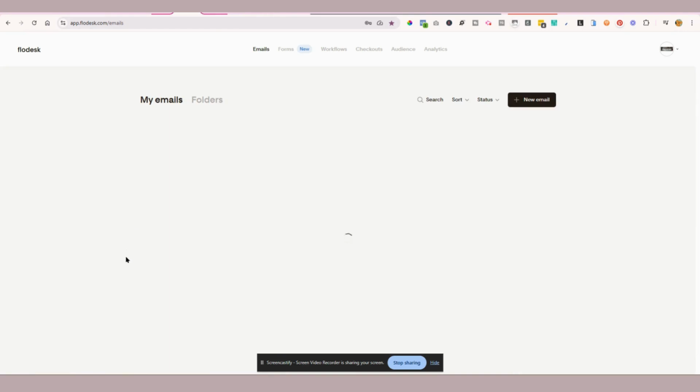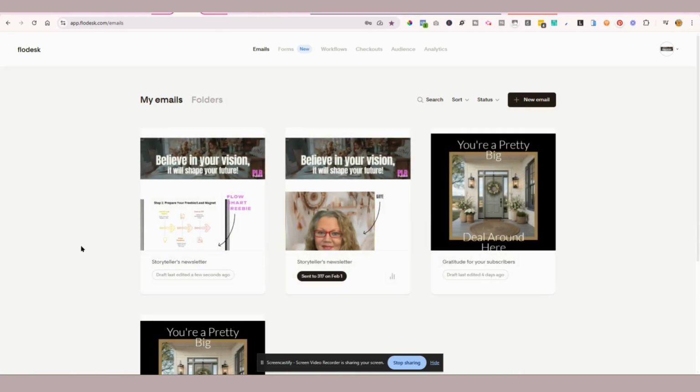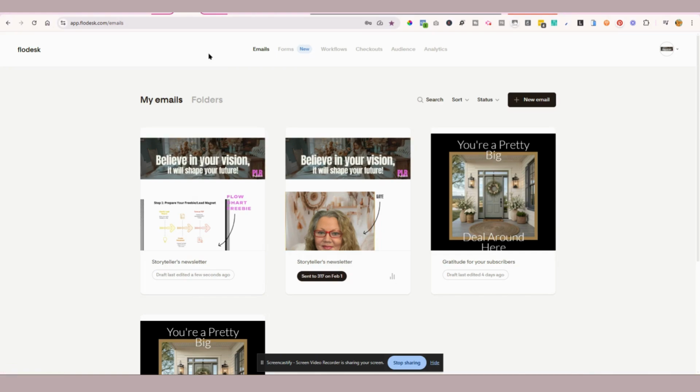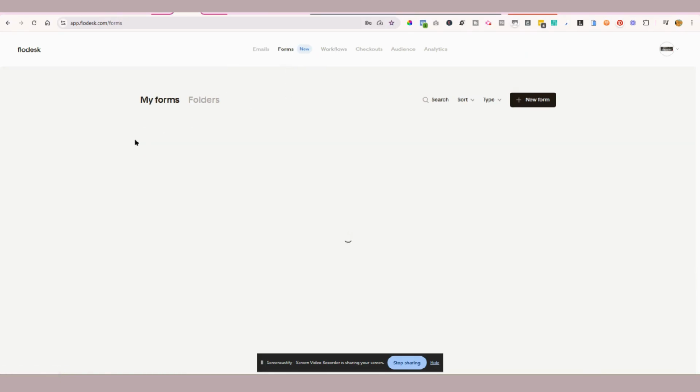So I'll go back to FloDesk. Okay, so that email, because we're not actually sending it today, we didn't set it up to send straight away. That will sit there now. So the next step is to start putting everything together for the automation. So we've got an email written. Now we need to create a form and then we put it all together in workflows. So let's create the form. Go to the folder.